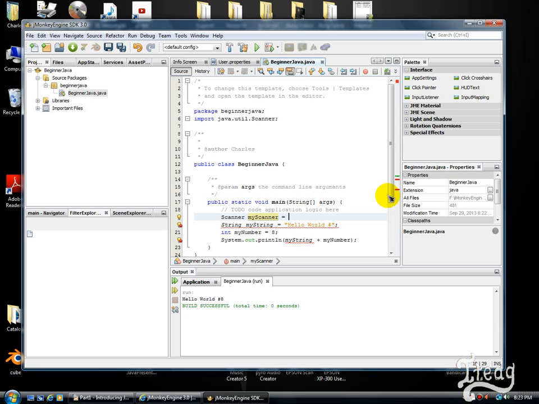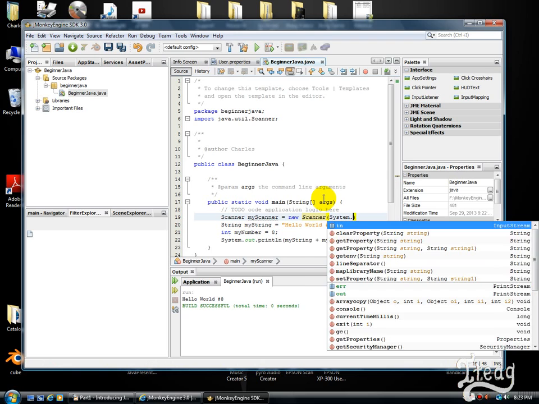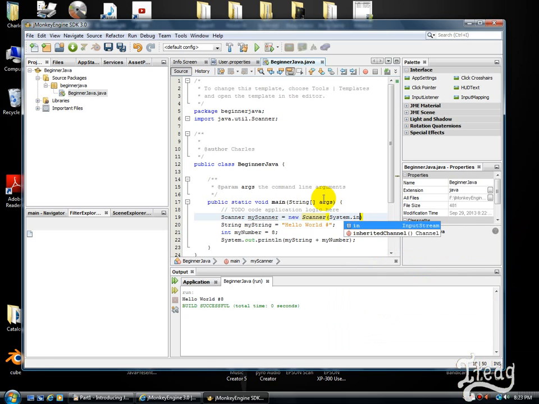And then I'm going to make a scanner. Because a scanner is a class, I'm going to say I want a new Scanner and System.in. There we go. Now, this doesn't do anything really by itself. It has to work with other stuff. So we can go ahead and leave that. Let's just add to it.